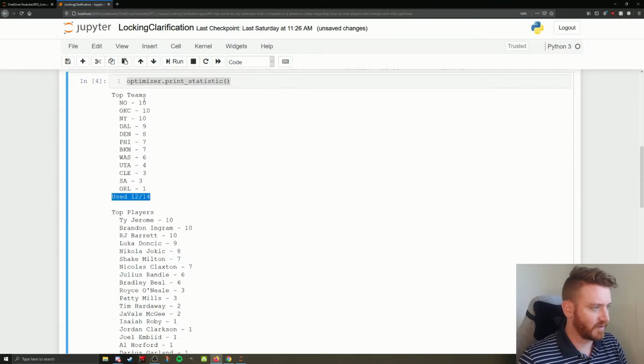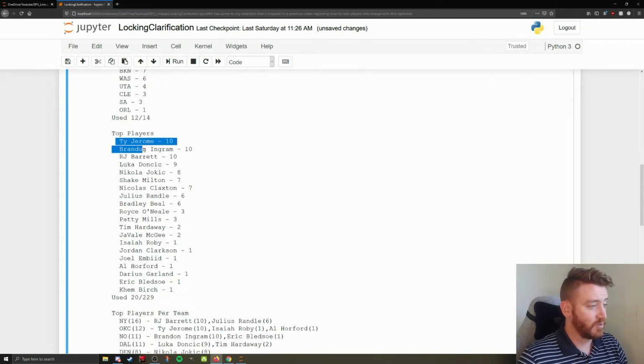So we can double check that. 1, 2, 3, 4, 5, 6, 7, 8, 9, 10, 11, 12. Yep, we used 12 out of the 14. Top players. We can see how many lineups each player was used on. So right here we can see that Ty Jerome, Brandon Ingram, and RJ Barrett were used on all 10 lineups.